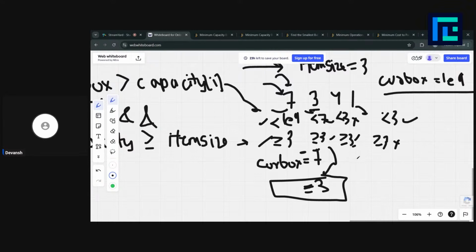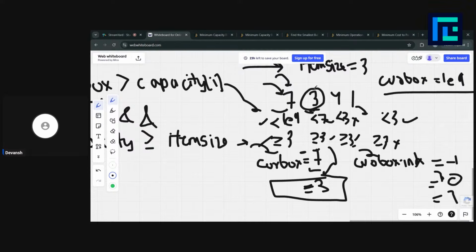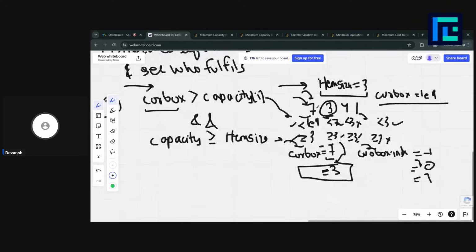And we are also going to store the current box index. Every time both the conditions are satisfied, we also take the index. Initially it would be -1, but later when we take 7, it would become 0. And when we take this element 3, this would become 1. So in this case, we take the first element which is the smallest element with the capacity to take the item size. So this is the algorithm behind it.